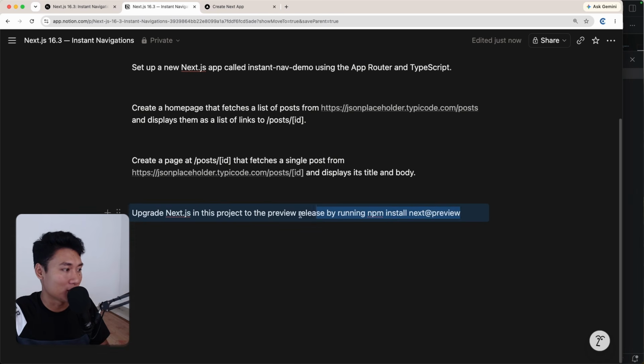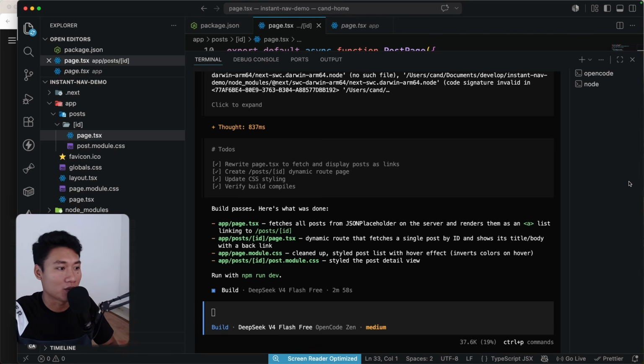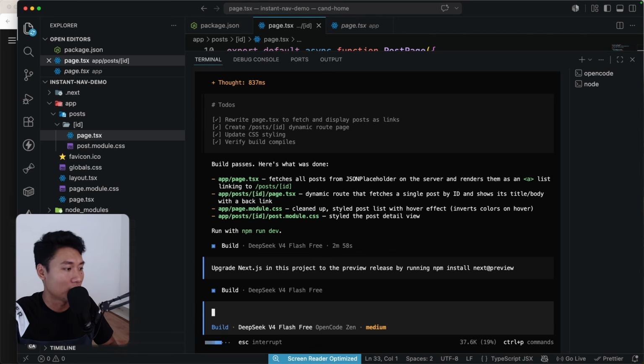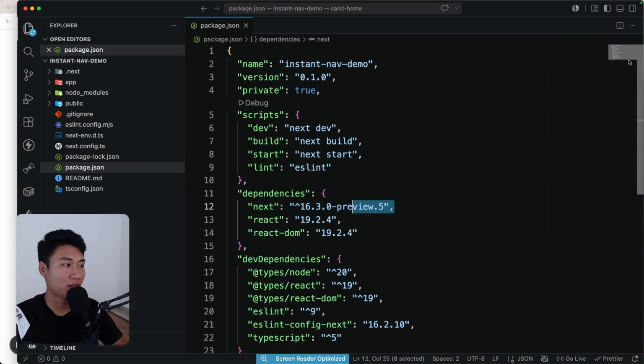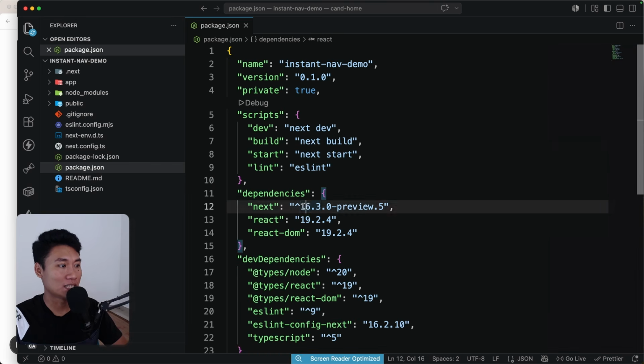But I'd like to run all of this prompt. Let me copy it and paste that into my OpenCode, then hit enter. Alright, this is done. So let's take a look at the package.json file just to make sure Next.js is now using 16.3.0, and this is a preview version, right? It's not yet stable for now.